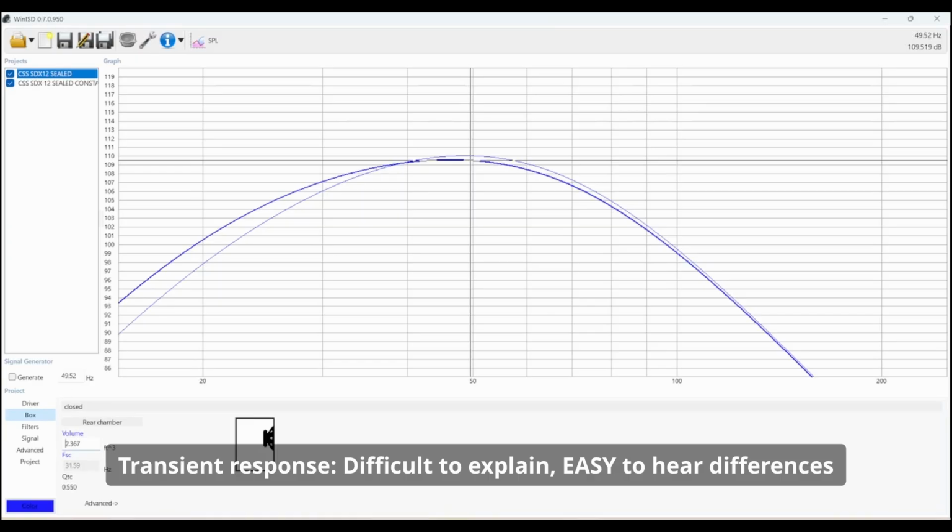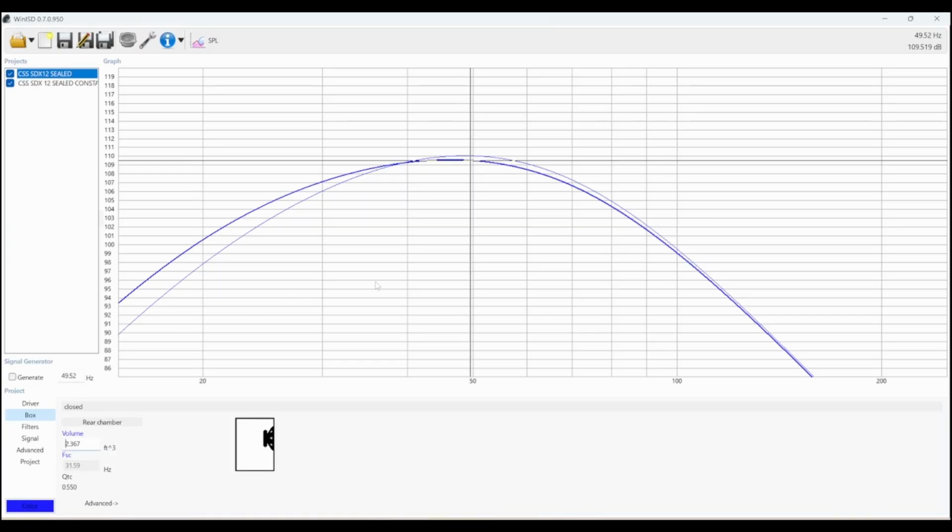Now, this doesn't show in WinISD on any graph I've ever seen. It's something you can keep in mind with sealed enclosures: the QTC factor is more of a quality factor for the bass response on impulse hits, sharp bumps in the bass. This also applies to other frequency ranges, but we're talking subwoofers today.